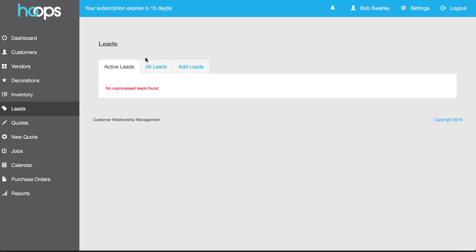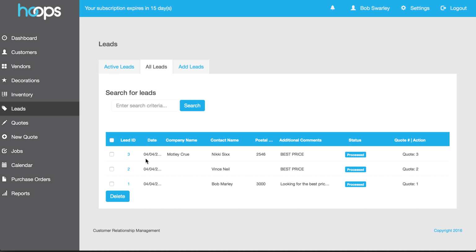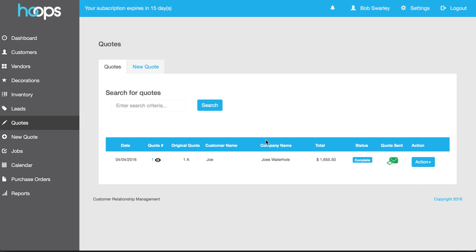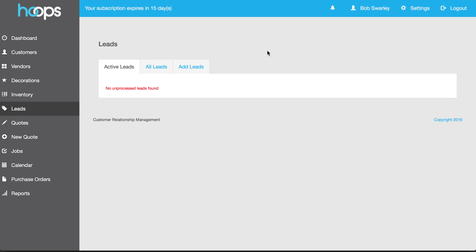It is no longer found in active leads, it's now in all leads, which is technically just your archived leads. All the leads over time, active or inactive, will be shown in the all leads section. So it shows here that for Nikki 6, quote number 3 is associated. Therefore, you'd be able to search for quote number 3, which actually at this stage doesn't exist. And that's how you use the leads module.